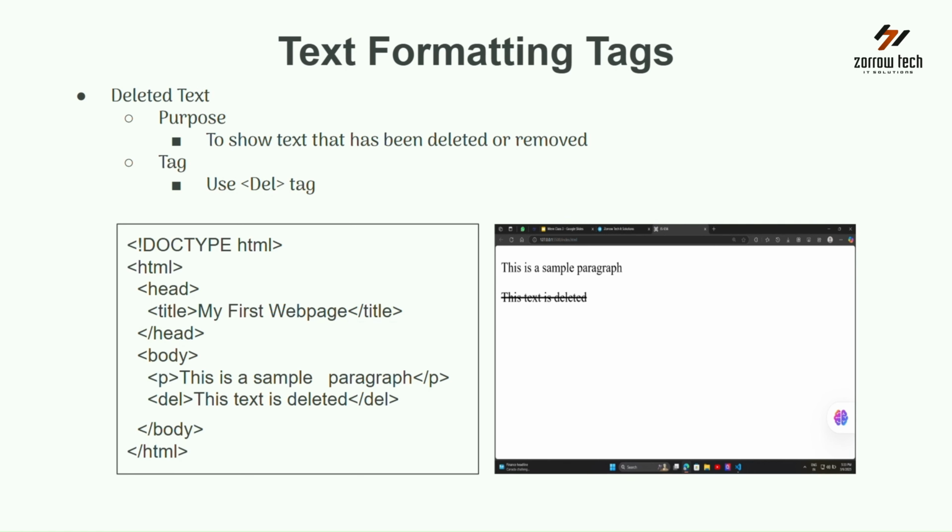Deleted text. To show text that has been deleted or removed, use the DEL tag. This adds a strike-through effect. For example, "This text is deleted." Inserted text. For text that has been added or inserted, use the INS tag. This underlines the text. For example, "This text is inserted."